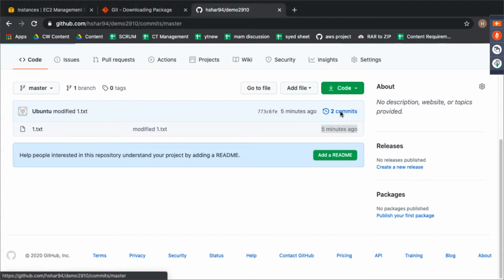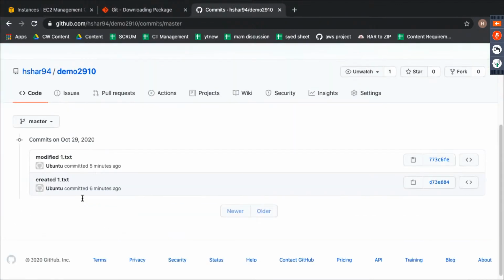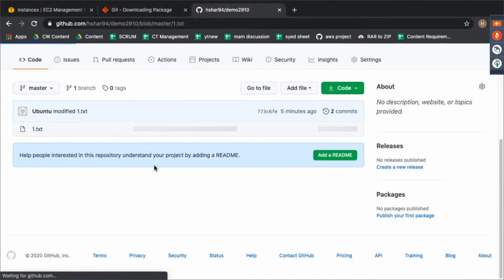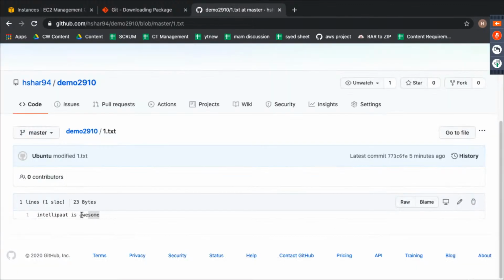It also shows you that you did 2 commits. So what were the 2 commits? You first created 1.txt and then you modified 1.txt. So what is this text that is visible over here? This is the message that you passed, right? The first message that we passed was created 1.txt, and then we passed the message modified 1.txt. If you go inside 1.txt, it will also show you the text that you typed in, which is Intellipaat is awesome.